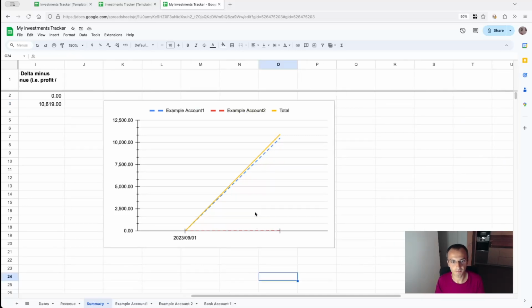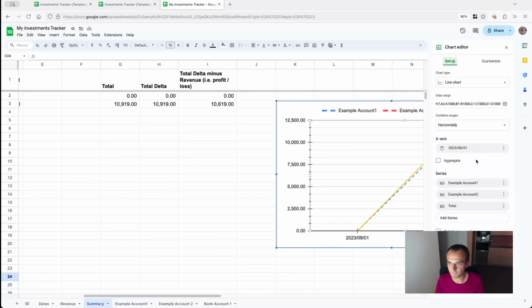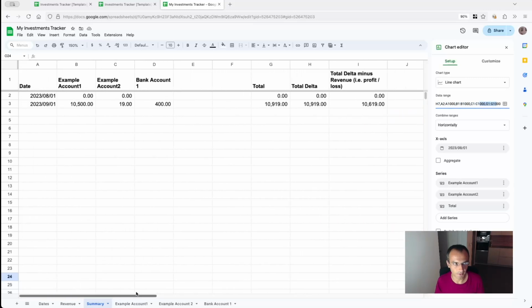To update the chart, you double click on it. And then on the setup, there are these values here, these data ranges. We're going to add the data range for the bank account 1, which is on the D column. So I'm going to add here D. And now we're going to add this series, bank account 1.